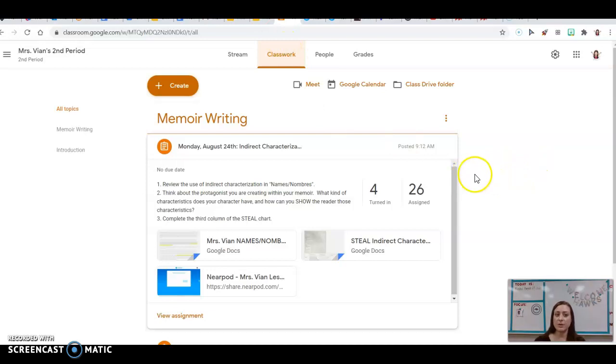This is your assignment for today. So it's under the memoir writing section under Monday, August 24th, indirect characterization. After you look at the Nearpod, which is right here in Google Classroom, you are going to review the use of indirect characterization in Names/Nombres. It is right here where it says Mrs. Vian Names/Nombres. I went through and I highlighted each of the uses of indirect characterization, and I told you what type of indirect characterization it was based off of STEAL, okay? So make sure you are very familiar with what STEAL is.